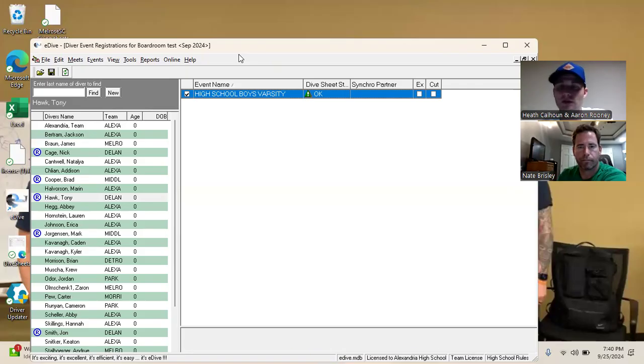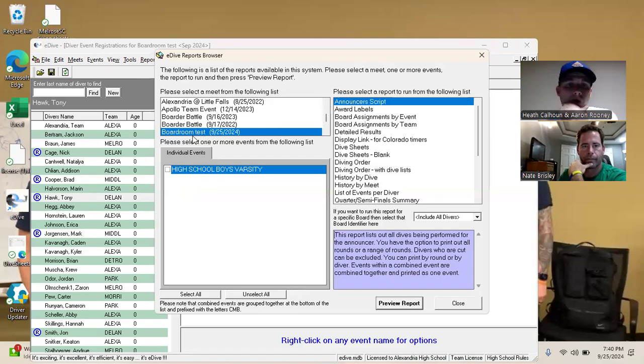And so before you run the event, I like to do a little checklist of what do I need to print? And that's where you go to this reports browser. So this reports browser is going to be your go-to place for printing what you need to print. So what do you need to print? First of all, you need to make sure you're highlighted over the correct meet, that boardroom test, and you're going to highlight the proper events. If there's JV and varsity, both of those will show up as well as your combined event that you created. So make sure you're clicking that combined event to print the right paperwork. Otherwise, you're going to be missing things. You're not going to know why.